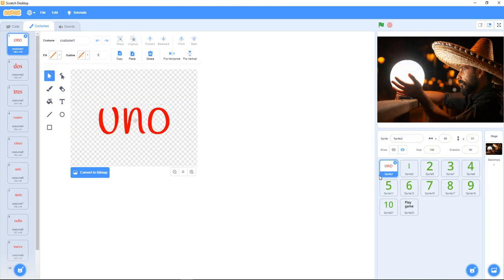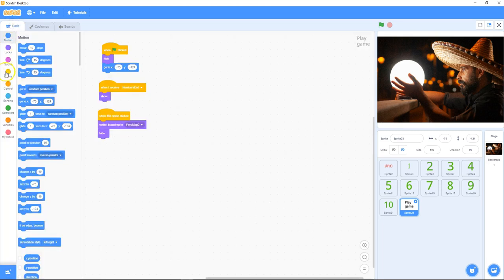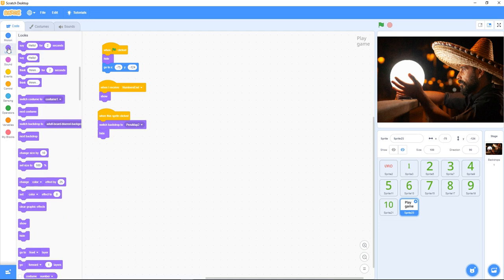Now let's begin with the code for play the game. So let's click on play the game and clicking on code. Click on looks, and there's layers, so we say go to front layer, so let's just click on that and play the game.